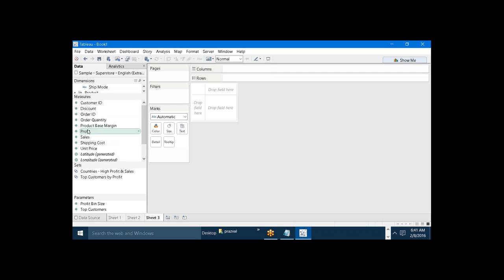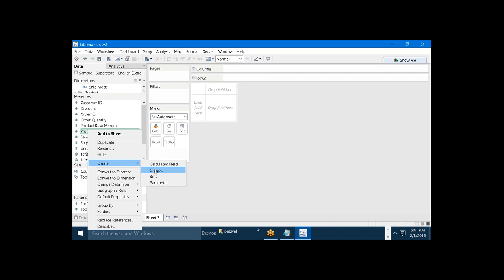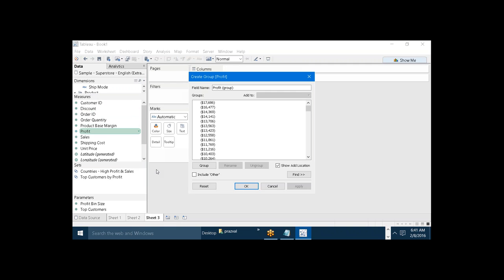Here I have one measure called profit. If you want to create a group on the profit, just right click on the profit, go to create, and click on group. See, the group option is available on the measure. Here I would like to combine the profit values, meaning all the negative values as loss and all the positive numbers as profits. How do we identify the negative numbers? If you see any numbers within brackets, those numbers indicate the outstanding values or losses.